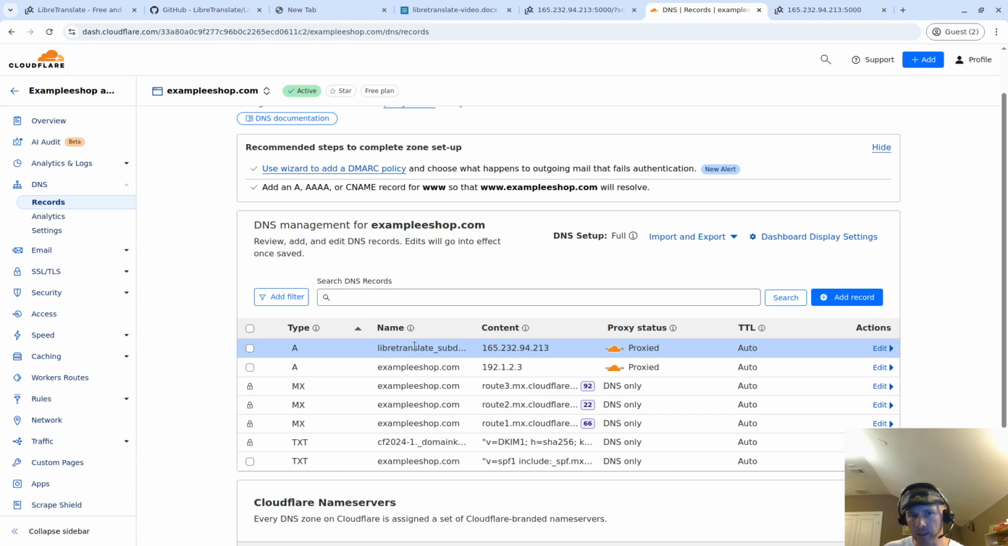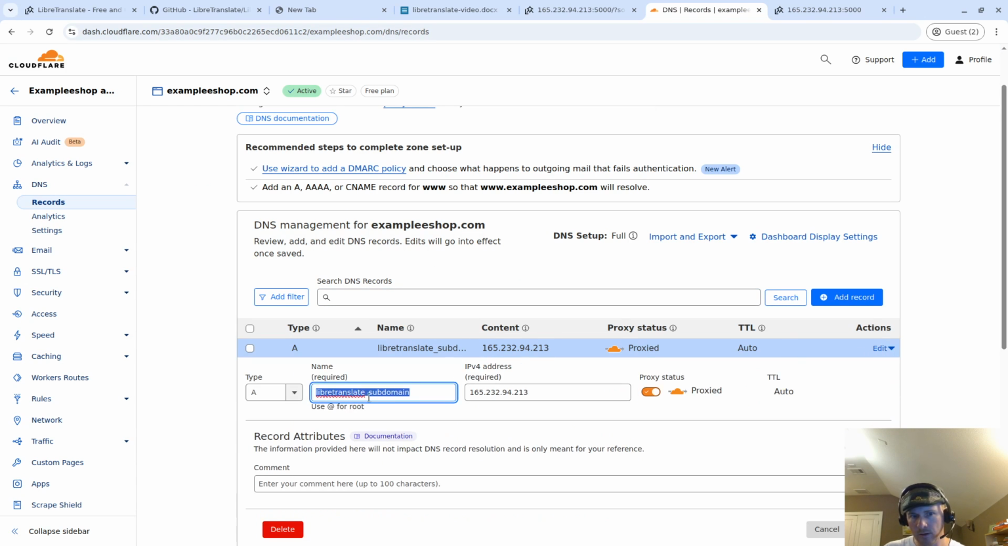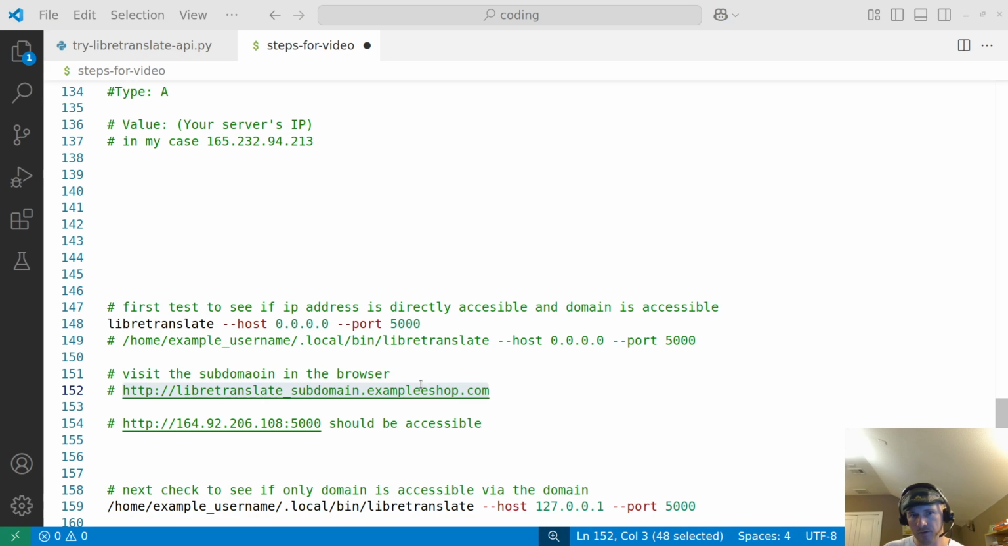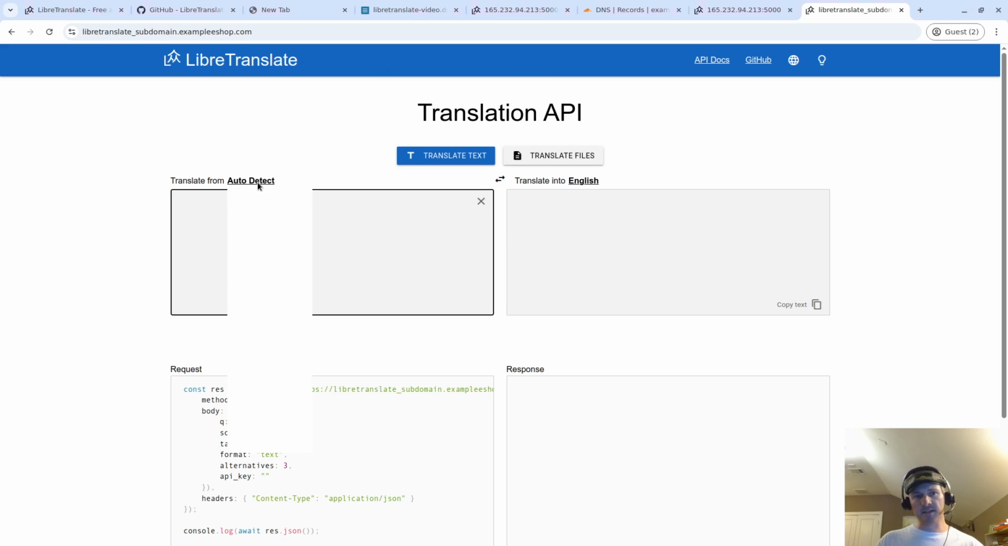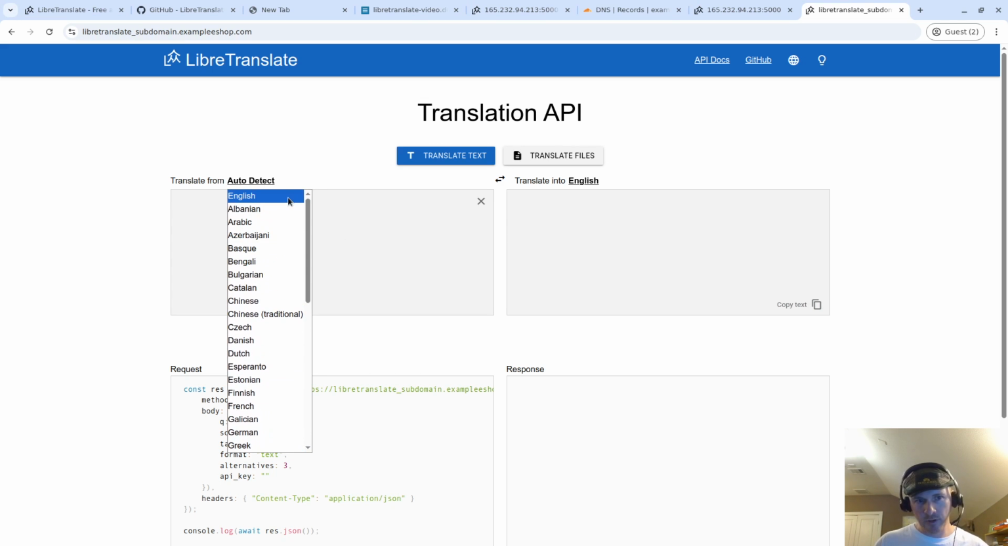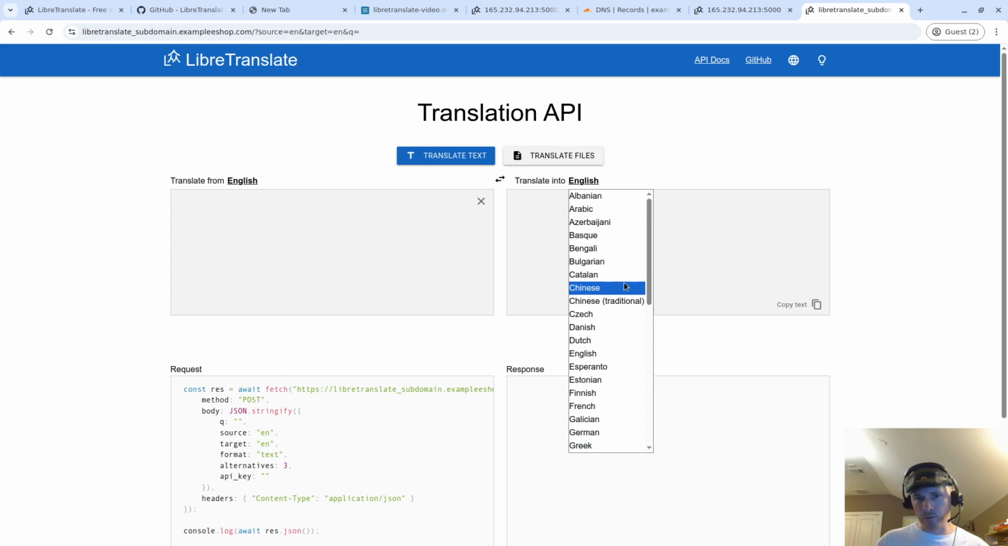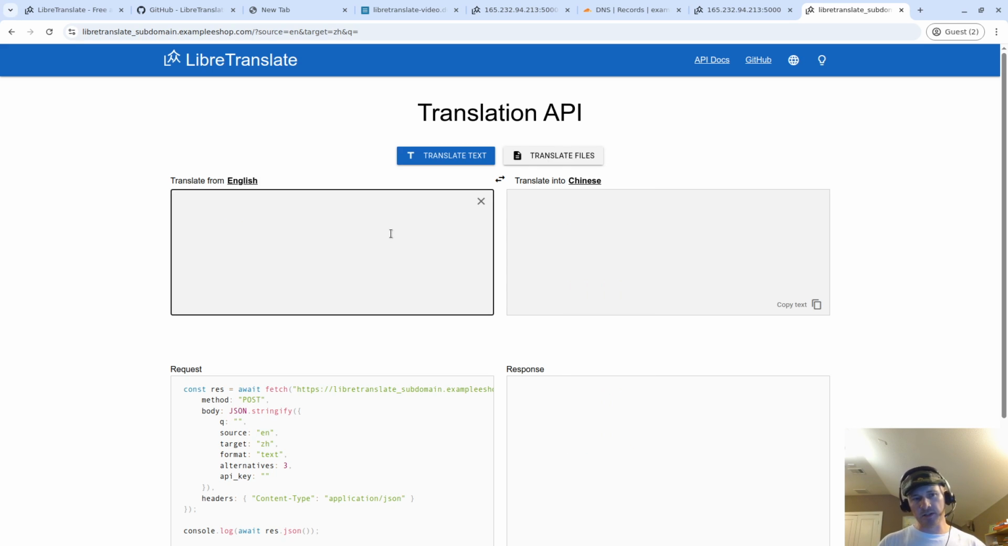And then now let's try out this LibreTranslate_subdomain.exampleeshop.com. So this is the one I'm going to try out, and again, you're going to edit it based on what your domain is, or your subdomain. Okay, amazing. Look, the website is up. And just to test that it's working, let's say, for example, from English into Chinese. Let's say I have 2 dogs.